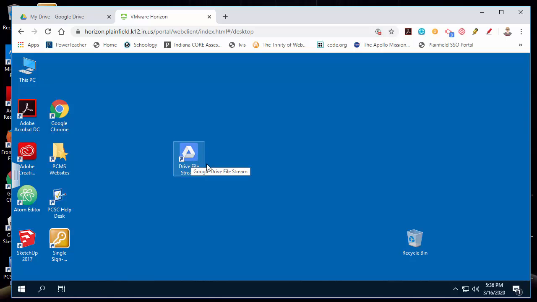All right, so I just wanted to show you the corrections in the process of connecting to the remote desktop, and hopefully this will help.